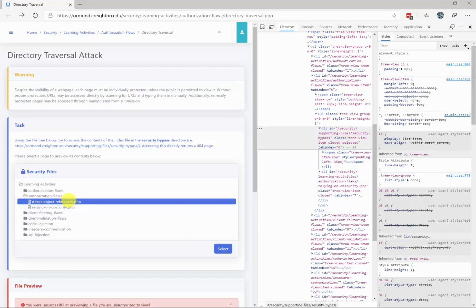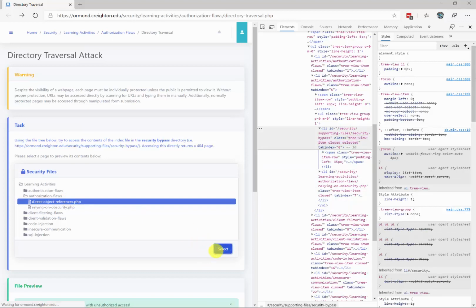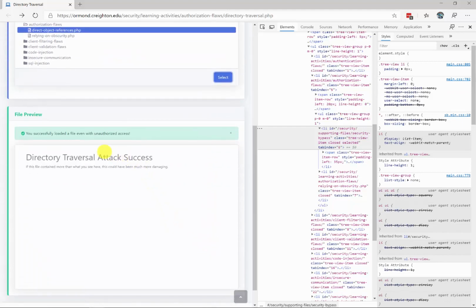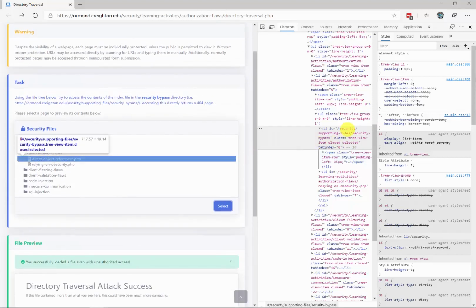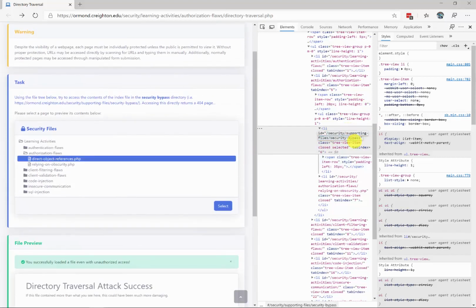Let's go ahead and select this file, click select, and it is going to show me that I successfully performed a directory traversal attack. This is that page that we tried to open previously, but as you can see, it does open because I performed this attack successfully. Now, there is another way of doing this.